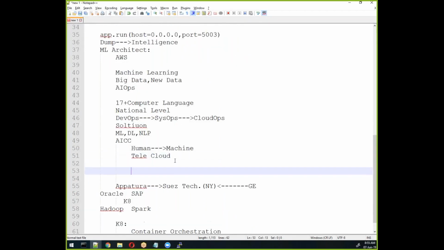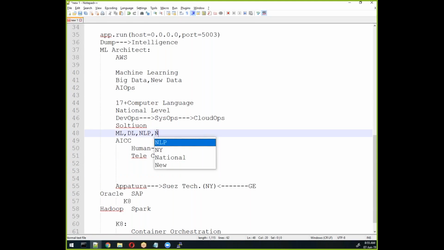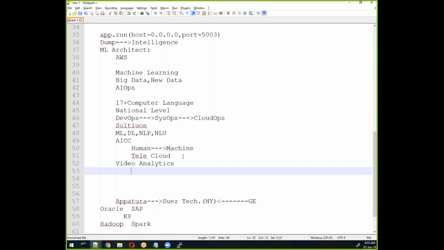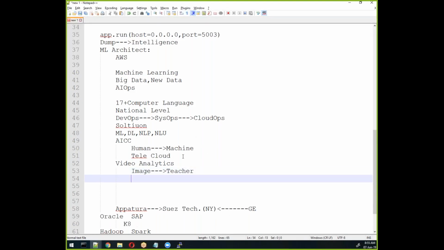This is completely the NLU part, natural language understanding. That is one project, and recently I also tried video analytics, which is a completely interesting part. People working on image processing are called teachers. Remember, that is only for teaching. Video analytics is completely professional.